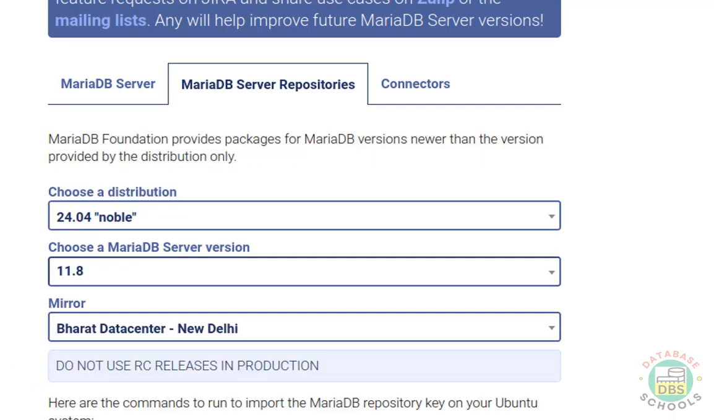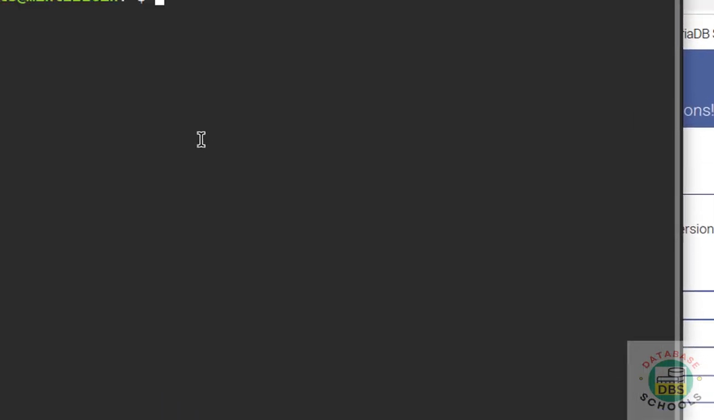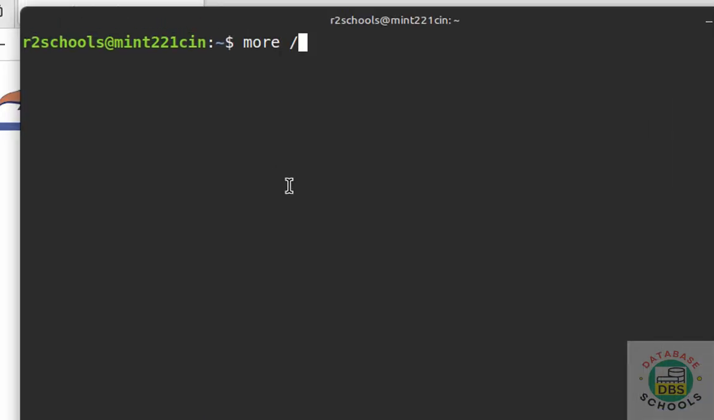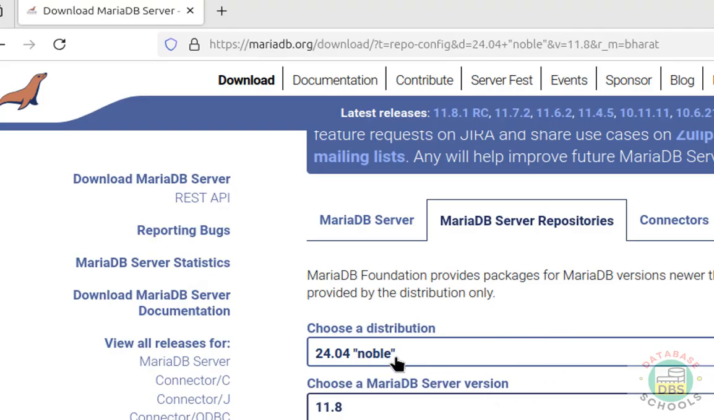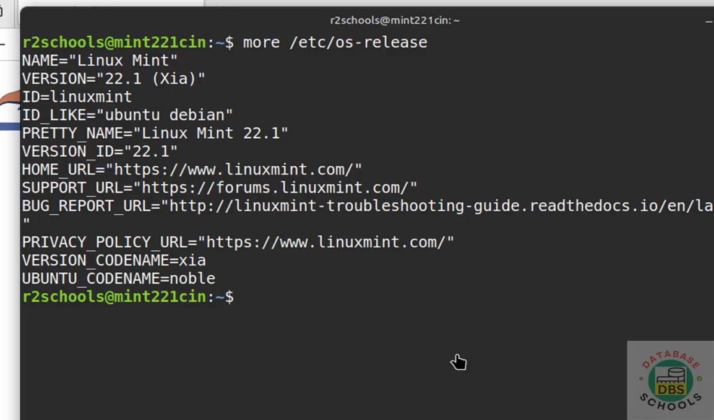Okay, then open terminal, more /etc/os-release. See here, its ID is Ubuntu, and its Ubuntu code name is Noble. That's why I have selected 24.04 Noble.